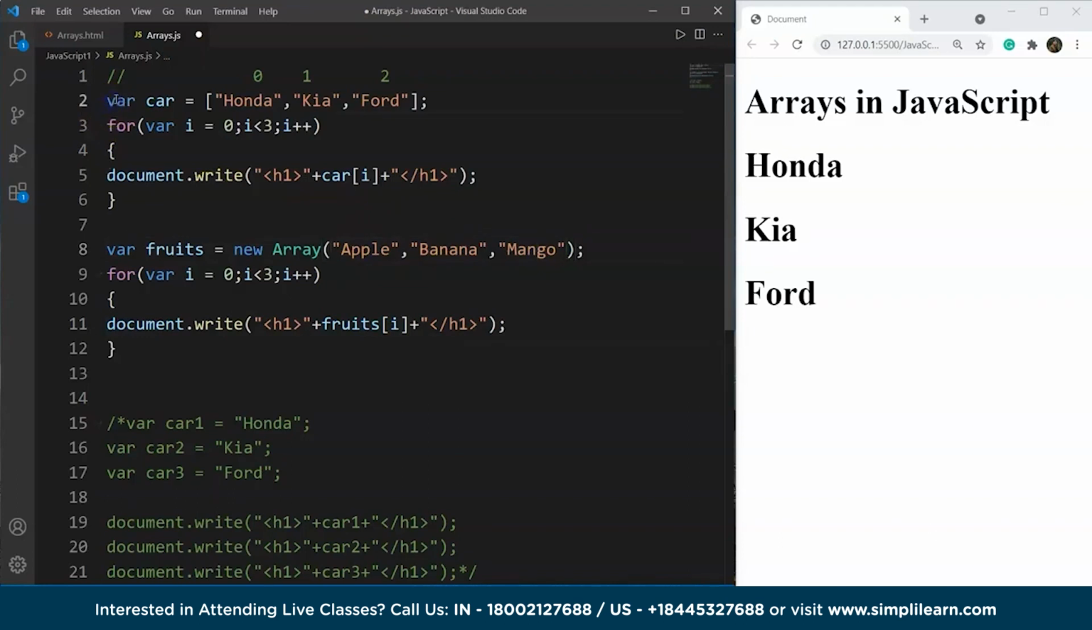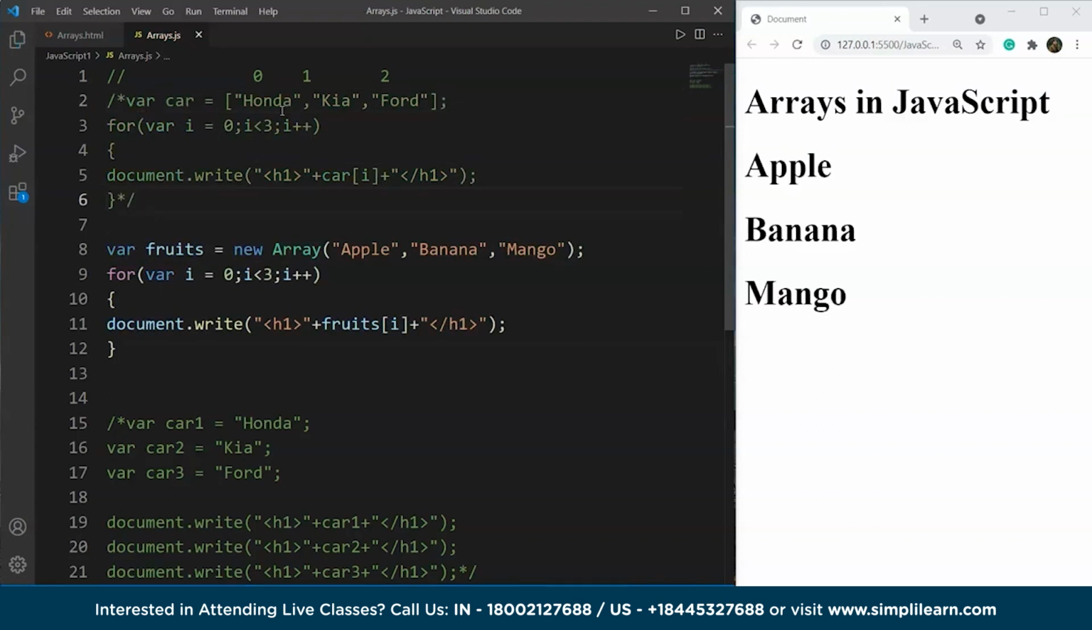Let's comment this program as well so that it will be easy for you guys to understand. Let's save this program now and see, we have the list of all the elements present in the array fruits. So we have apple, banana, and mango printed on our browser.